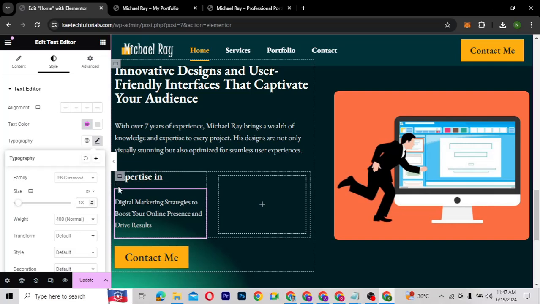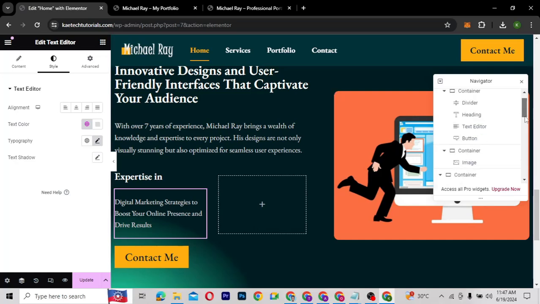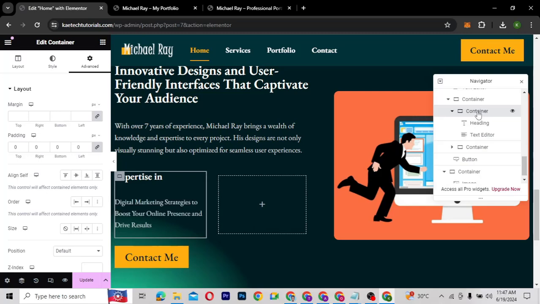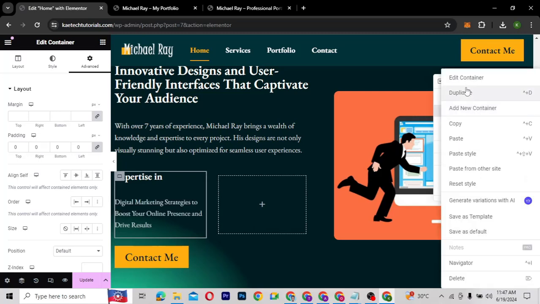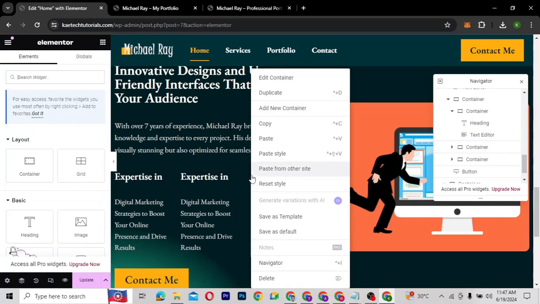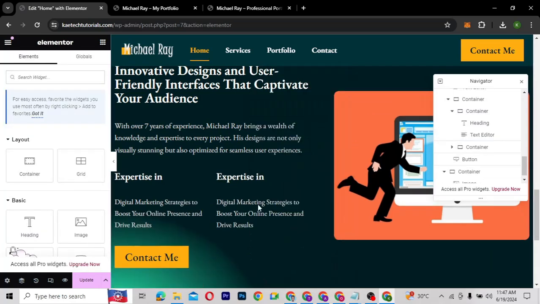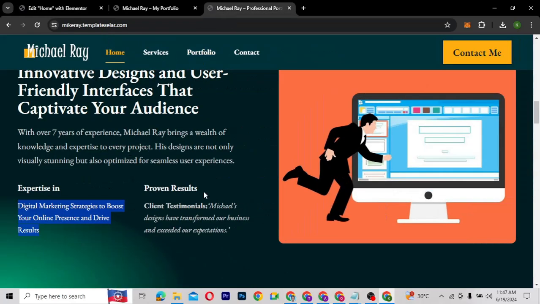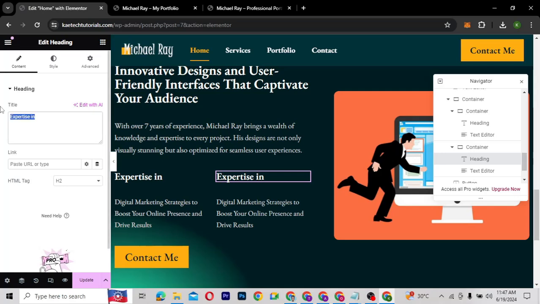So what I'll do is I'll bring my navigation over here and then see where I am. So this is the container that we are dealing with. Okay, so I'm going to duplicate this container, and then I'll delete this particular one. Alright, so now instead of expertise in, I'm going to come over here and say proving results. So I'm going to put proving results over here.